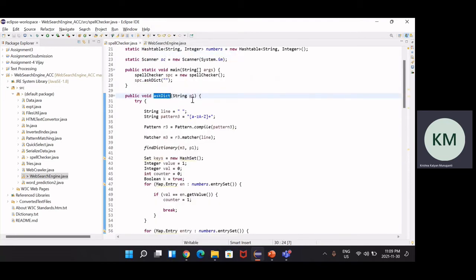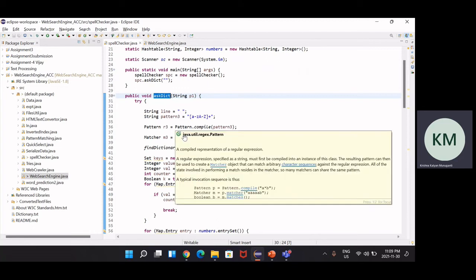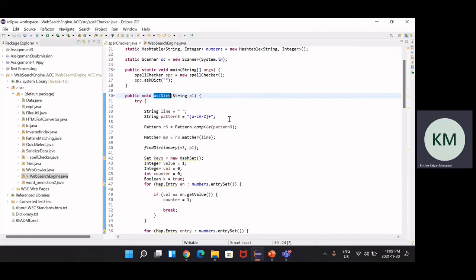So here in this ask function, we are first checking if it contains a match. We are using regex pattern matching. For that, we are compiling the pattern, and then we are matching the pattern. When we compile the pattern, we make sure that the word given contains only the letters A to Z, in both capital and small. Then we'll use the matcher.